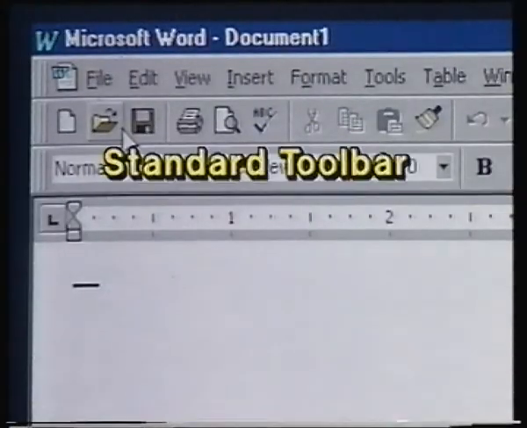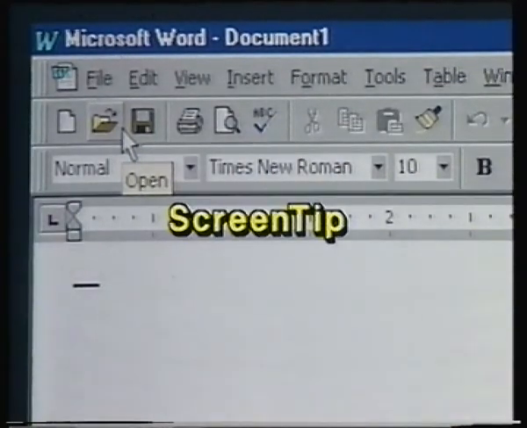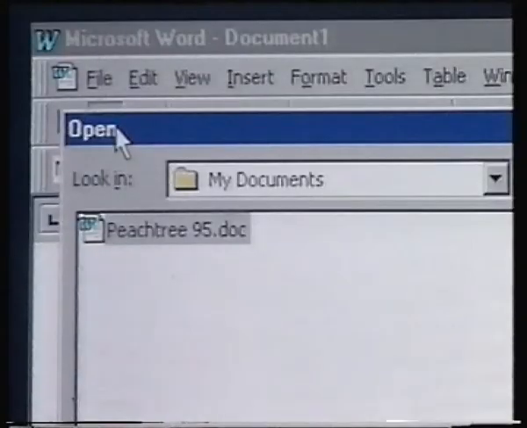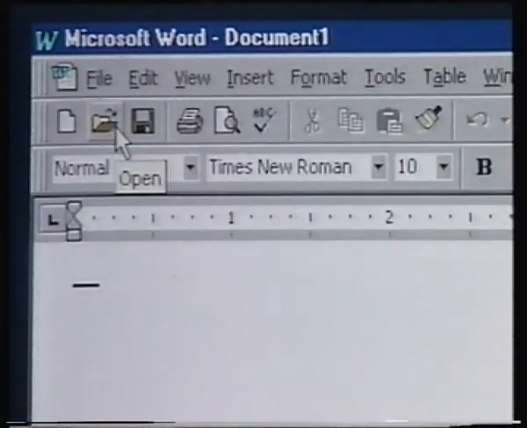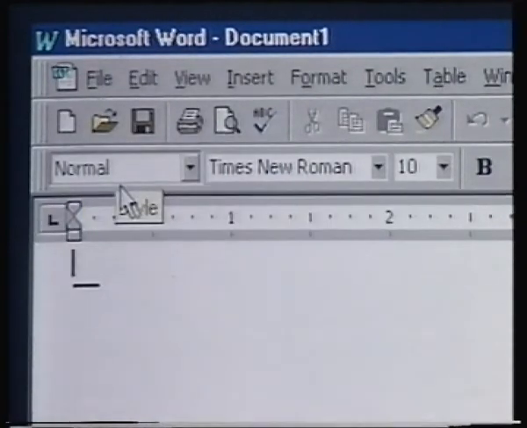Below the menu bar is the standard toolbar, which contains commands that are represented by icons. When the pointer is moved on an icon, a brief description of it is shown. This is called a screen tip. To access the command, simply click on the button and its dialog box pops up on the screen. Now close this box. Below the standard toolbar is the formatting toolbar. This bar contains commands for carrying out tasks such as changing text fonts or aligning text. This toolbar is extremely useful when editing a document.